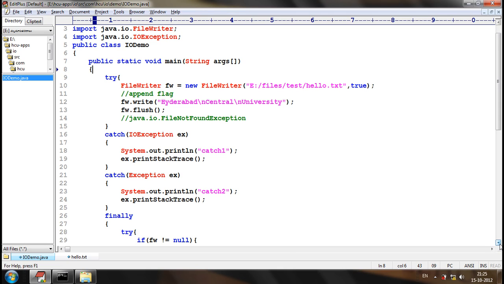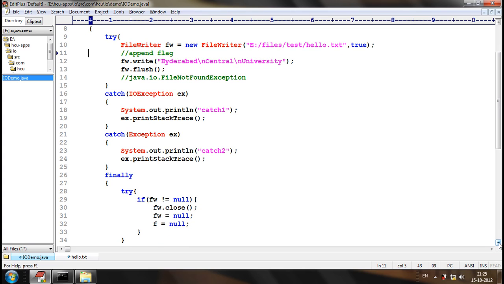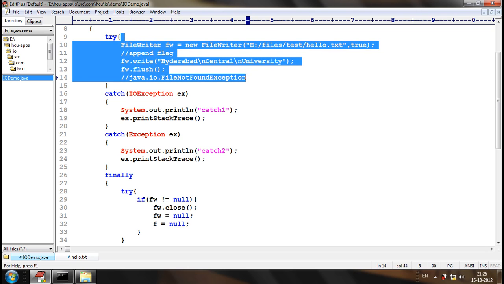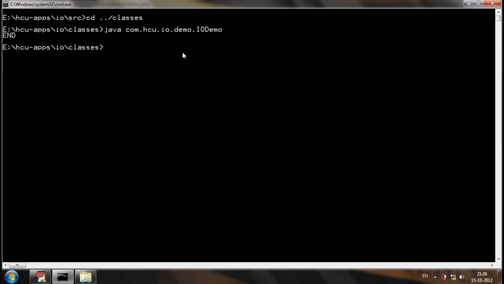Why do you think it is a compile time error? We have declared the file writer reference in the try block. Any local variable declared in a specific block will be local to that particular block. So if you declare the file writer in the try block, it will be local to the try block. If you want to make it available throughout the exception handling mechanism, what do we need to do? We need to declare it before the try block.